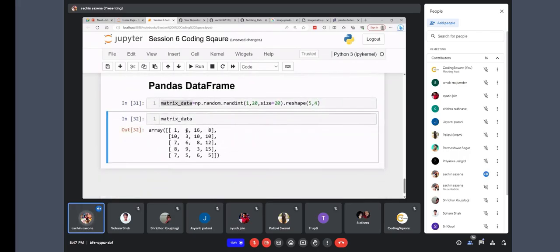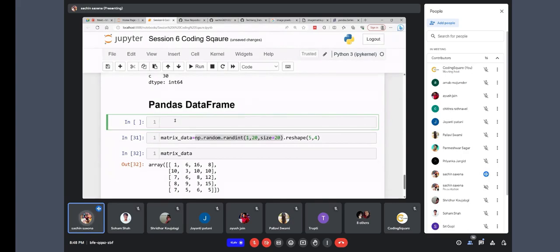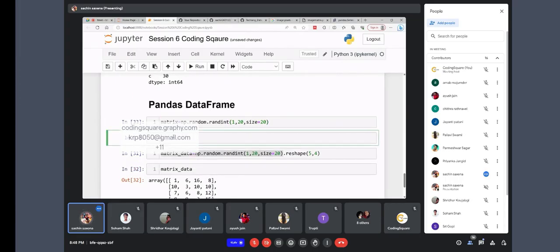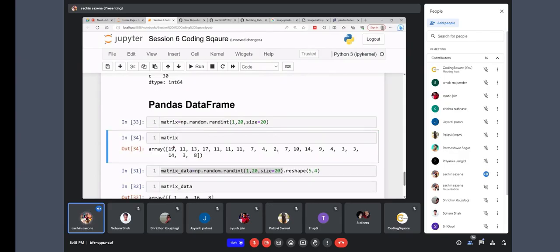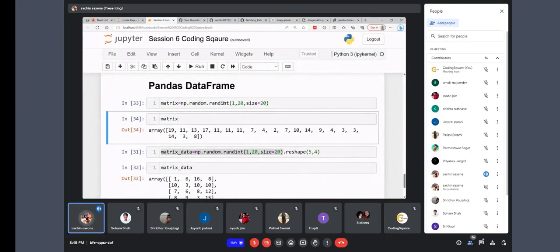Okay, let me print this value first. Let's say I'm having a matrix equal to this one. Now I'm going to print the matrix. Can you see? It's giving single-dimension data. So what's the responsibility of this randint? Randint gives random integers in a certain range.